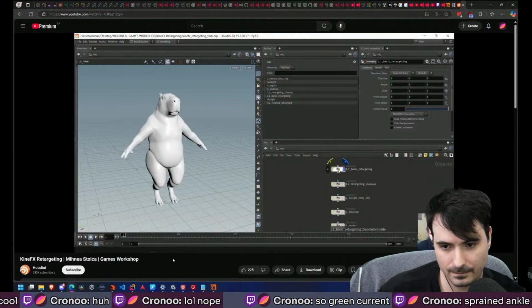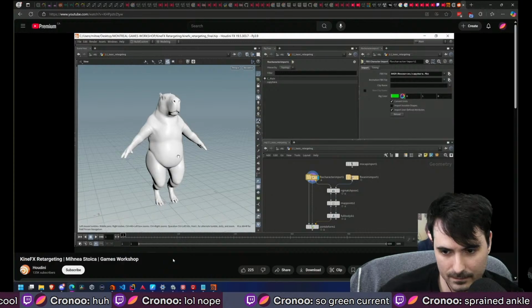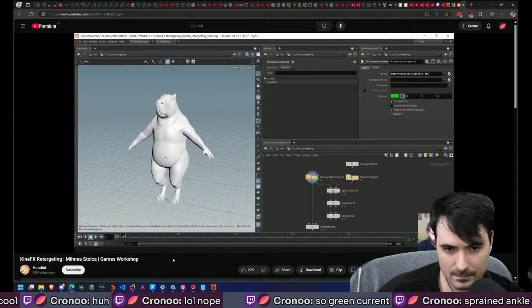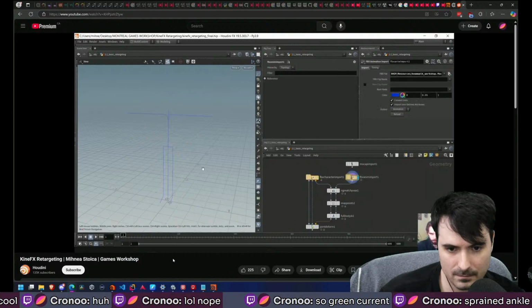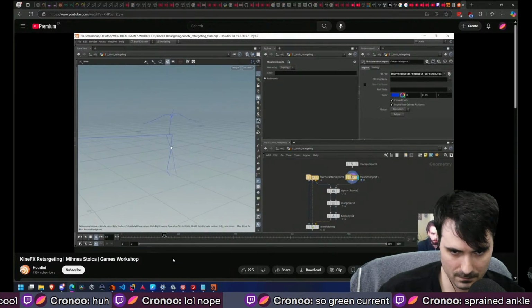So we have here our first node called basic retargeting. We can dive right in. And of course, the first thing you want to do when you want to retarget is bring in a character and an animation. So in this case, our character is a capybara that we've modeled in-house, and an animation of this blue skeleton walking on a beam.